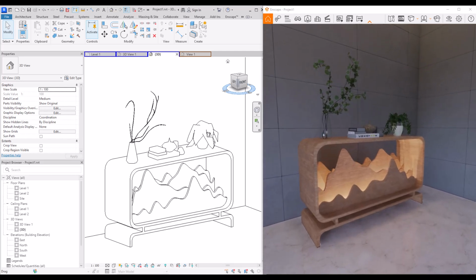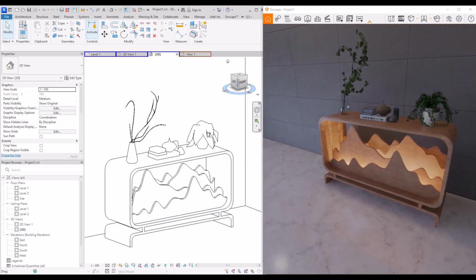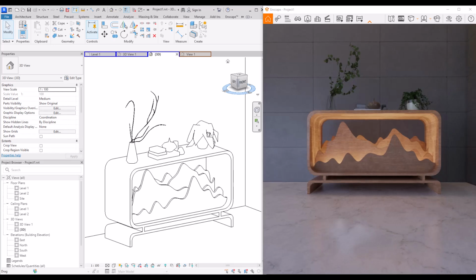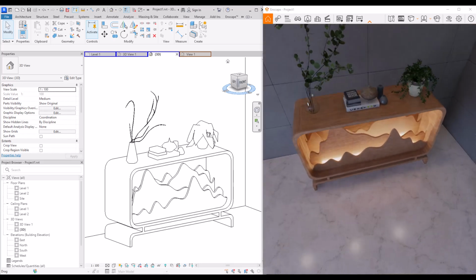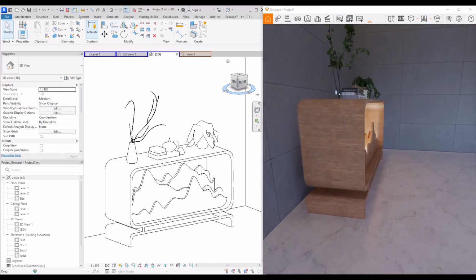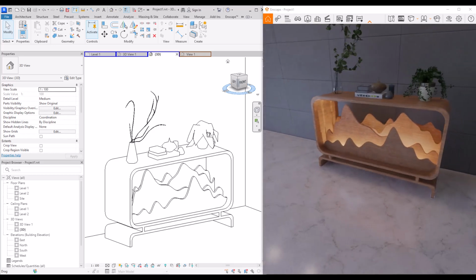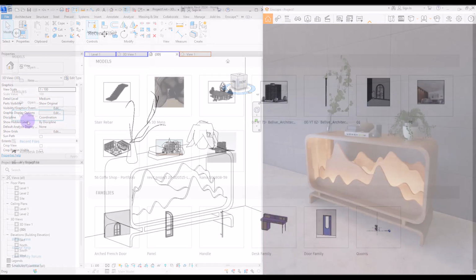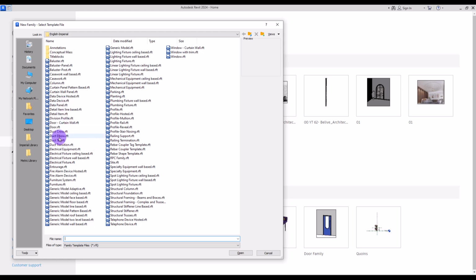It doesn't matter how many objects I import to my project or how many families I create and model, I always look for beautiful pieces to add to my project. And here is an interesting one. You can create it as furniture or a generic model or even a lighting fixture. I'm going to go with this generic model for now.